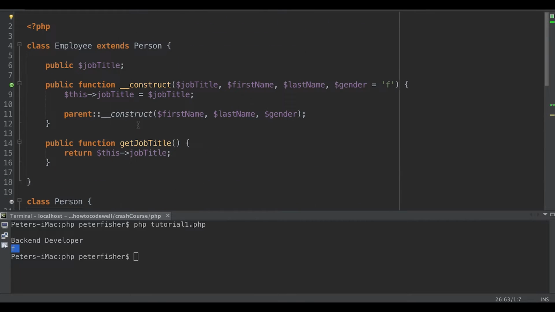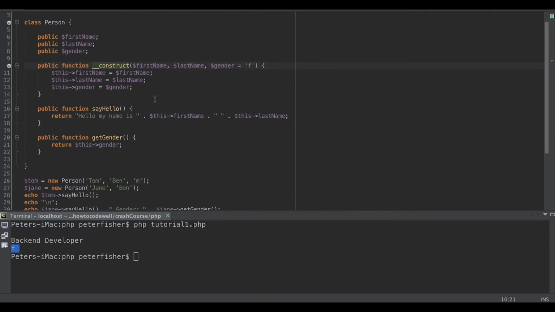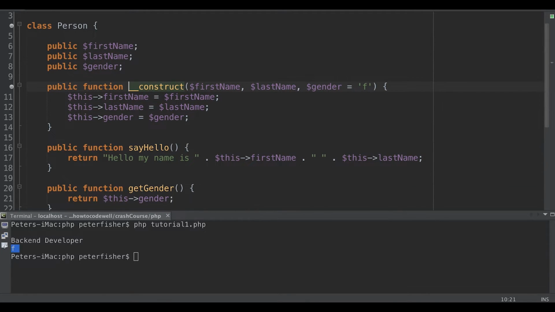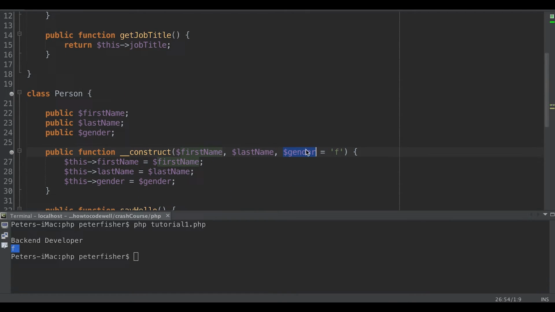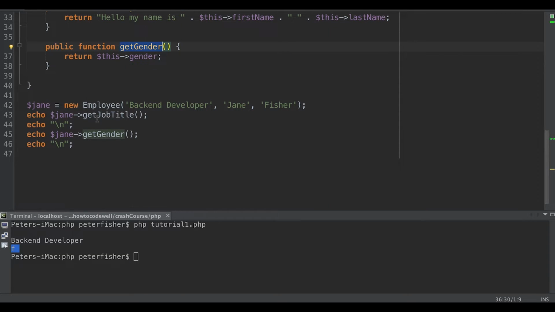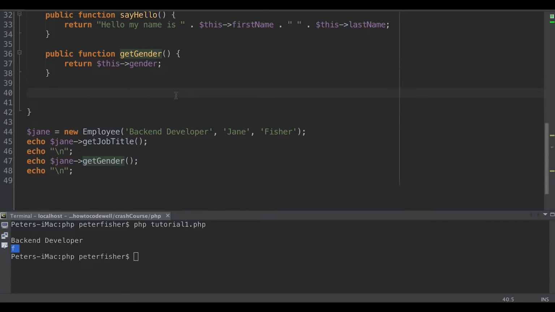So what we're doing is calling the employee constructor, which calls the person constructor, passing in the first name and the last name and the gender. Gender hasn't been passed, and therefore it's set to F. And then we're calling get gender from this employee class. The reason we can do that is because we've extended the person class, and therefore we have access to this method.